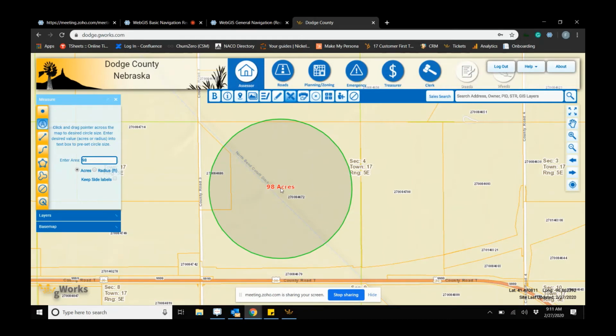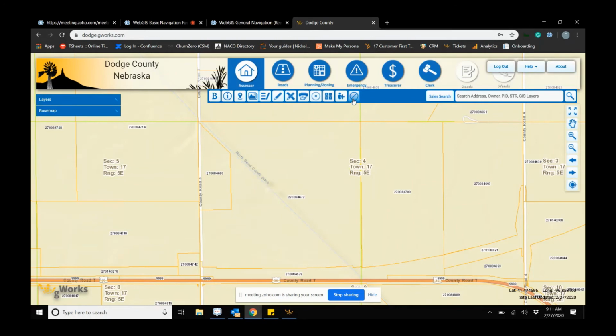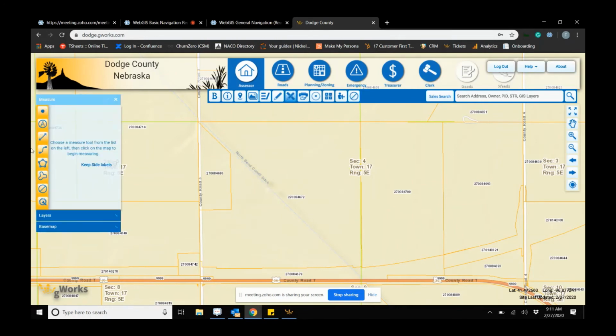So if you want to take a screenshot of this or print screen that, you can do that by using this print tool right here. But this just gives our techs a better idea of what they need to do when things like that happen. So you can now see this. We also have the ability to do this with a line.